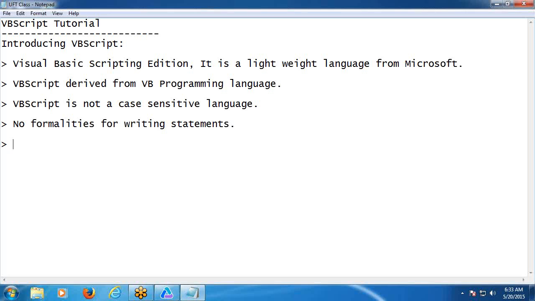Next, VBScript ignores extra spaces. Generally, we use extra spaces in order to increase the clarity of the code. See, it ignores extra spaces.